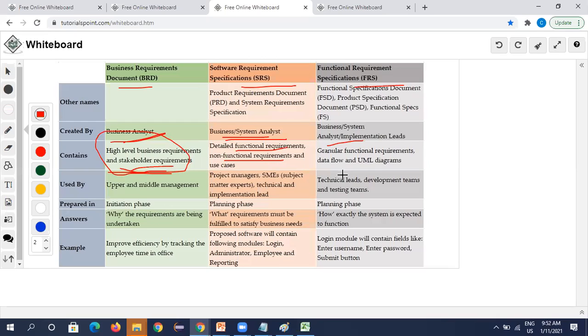In the detailed functional requirement specification, it is only functional related. So data flow, how the data flows and how the diagrams flow from one place to another. And these business documents are used by upper level and middle level management, and the SRS by project level SMEs, subject matter experts, and technical leads. And in our testing team, mainly the QC person uses the FRS document.